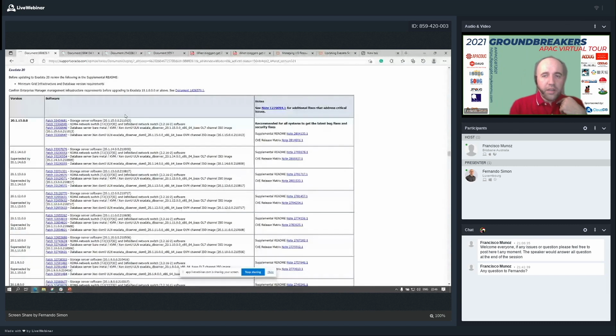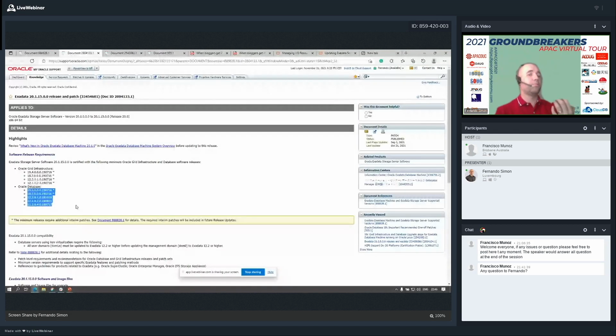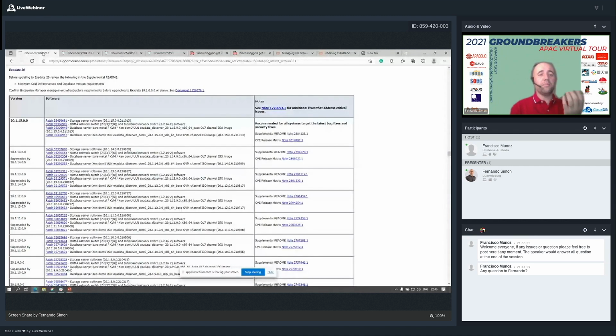If I click on the README for this node, okay, it says that to run this version, I need to have these grid versions. I need to run these database versions. So maybe I need to plan the PSU. Okay, this is another thing. But if I'm patching here, maybe I need to apply the patch for grid infrastructure.